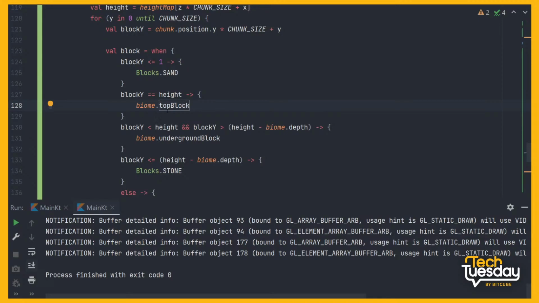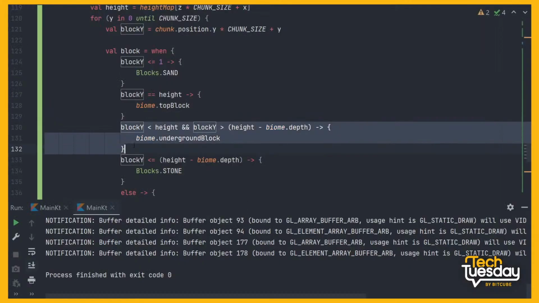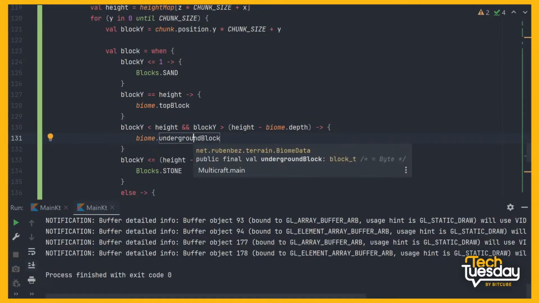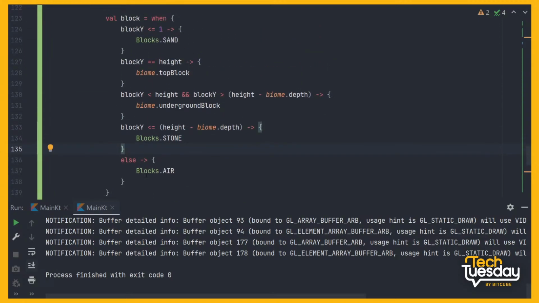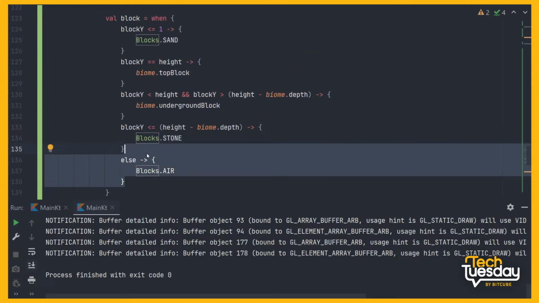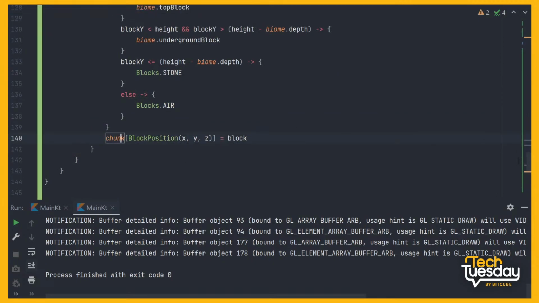If it's not the top block, if it's lower than the top block but less than the biome's depth, this is the dirt. In Minecraft, for instance, you would have a layer of grass, a layer of dirt 4 blocks deep, and then a bunch of stone all the way down. This is essentially what this does. So this defines that underground, sort of like a middle block. Anything else below that is stone, and if it didn't fall into any of these other categories, it means this should be an air block, just so that we don't fill in the world with a bunch of crap. And then finally we set that block into the chunk, the exact same thing we're doing over here.